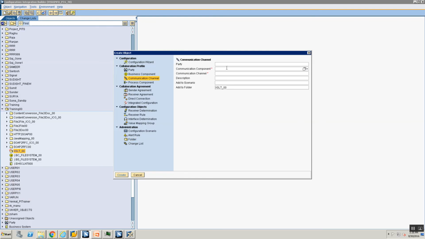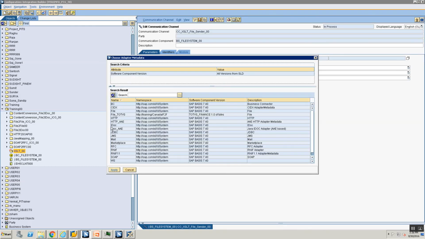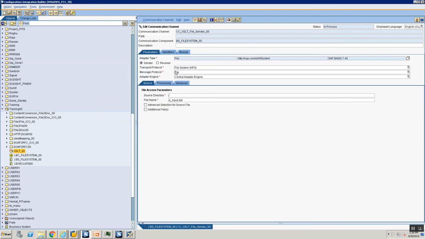communication channel. I'm going to say BS_file_system_00, CC_, what is our communication channel type? XSLT map, oops, sorry, CC_XSLT_file_sender_00. That's my sender file adapter. I'm selecting the adapter type as file. Okay, say apply.